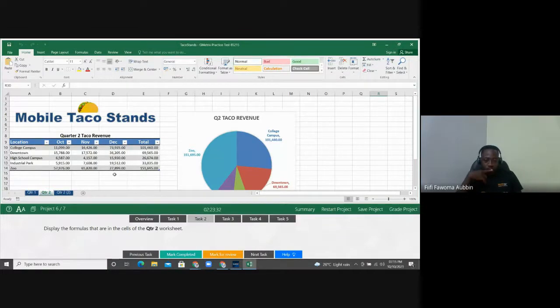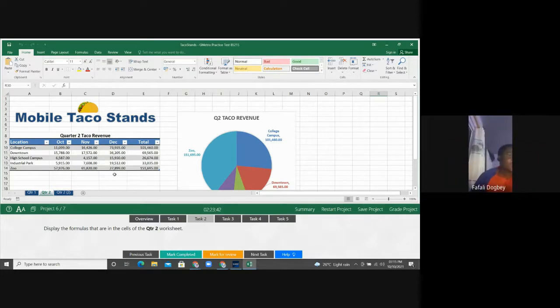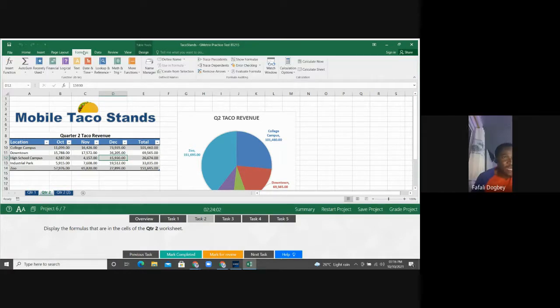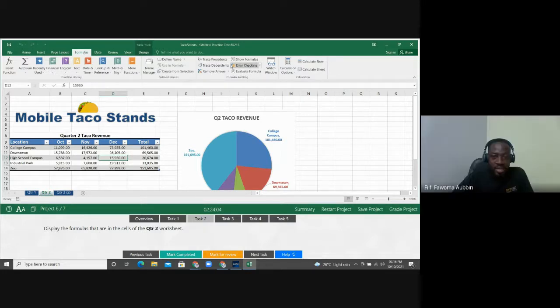Yes, it was found. Okay, Fafali, where do we go? I selected any cell in the list, and then I came to formulas. Yes, please. And in formulas, you go to formula auditing. There is a place called show formulas. So call this the formulas tab, then within the formula group, we've got show formulas. You need to know the terminologies, and that's really going to help you out. Okay, thank you very much, Fafali.